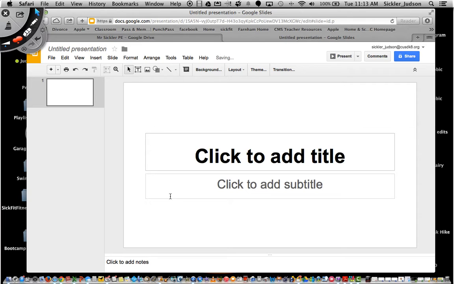Now all of a sudden, here's the first page to your Google Slides. But before you do that, you want to go up here to Untitled Presentation. And what you're going to want to do here is just give it a name. Okay, and in this case, Sample Slide Presentation. So the title of this file is going to be Sample Slide Presentation.